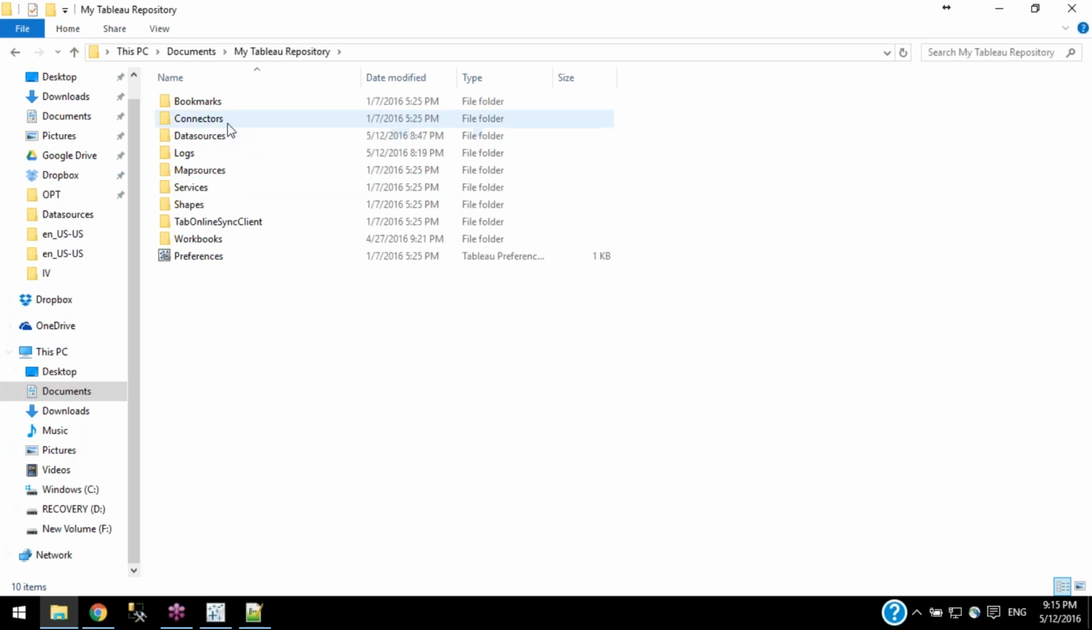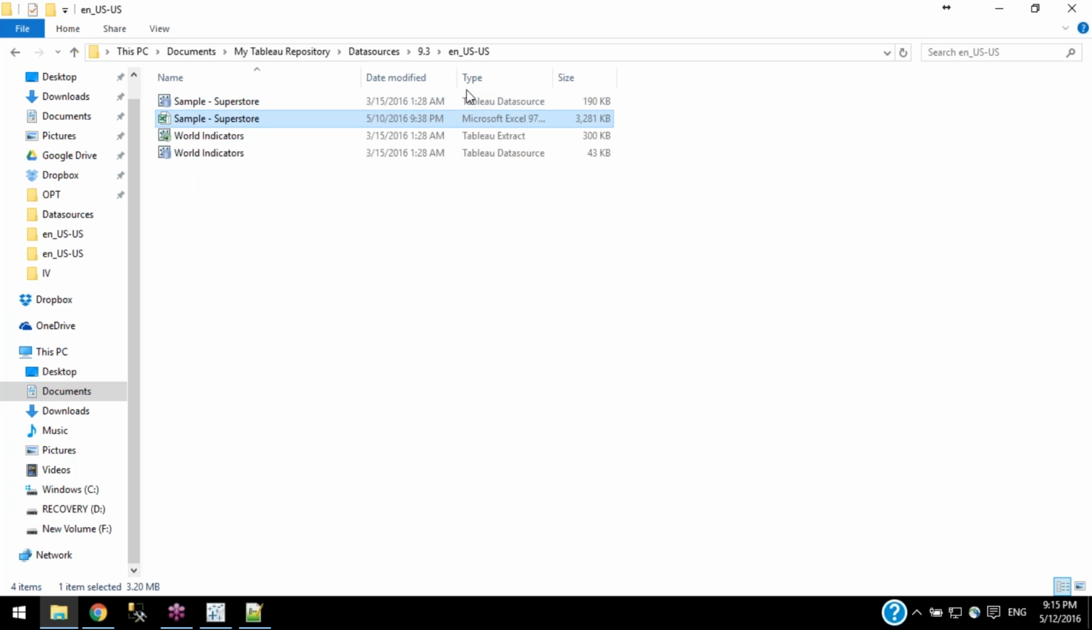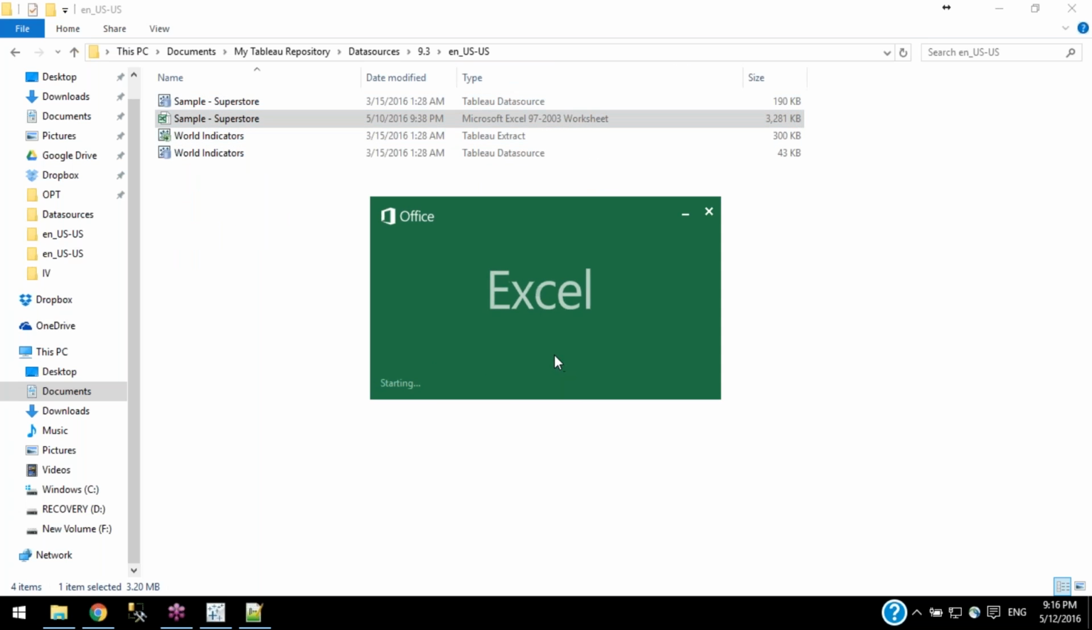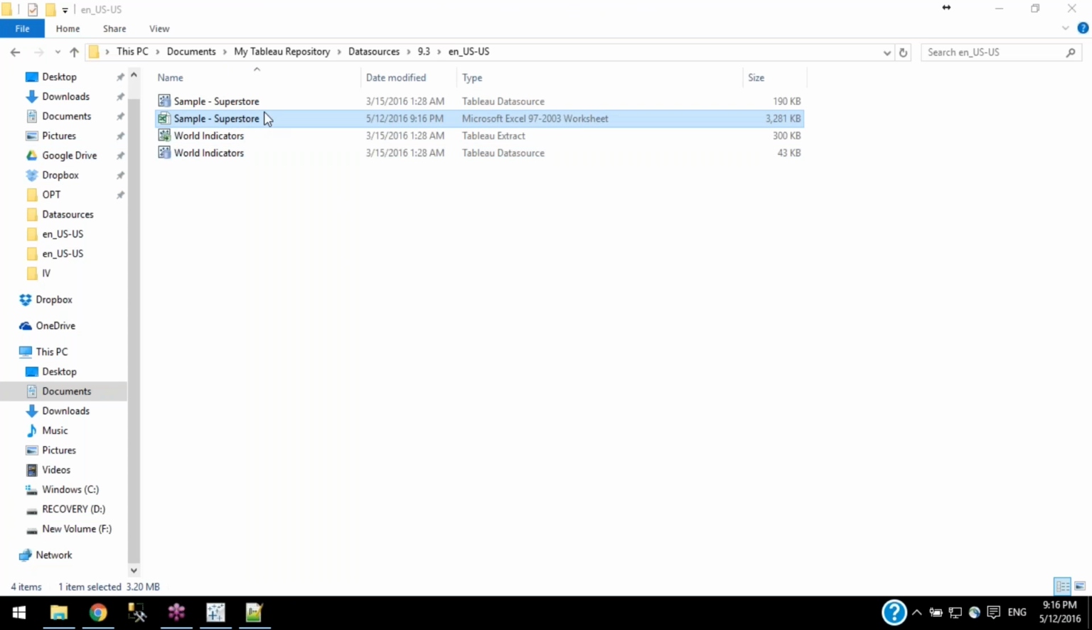My Tableau repository under data sources. So this Excel file is the default one. What I did earlier, while I was showing some editing features or live connection on Tableau, was edit the orders table and save it as a customer. That is the reason you were seeing customer over there. It's actually the orders table that you get with my Tableau repository or the sample superstore file.